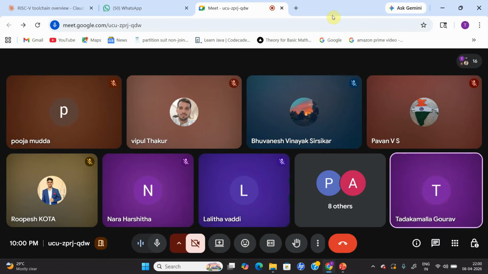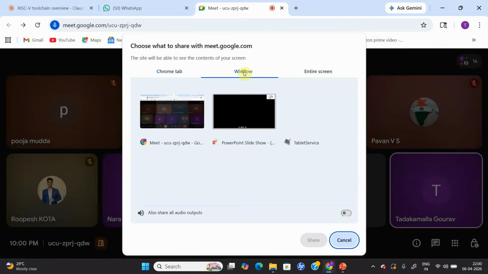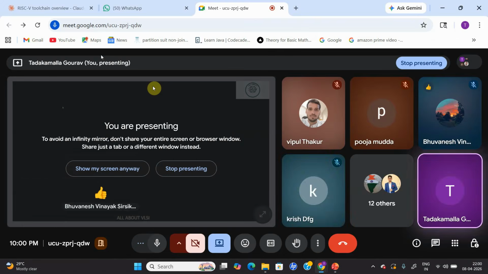Yeah. Now let me share my screen. Uh, is this? Yes. Hope my screen is visible, right? Please let me know in the chat box whether my screen is visible.